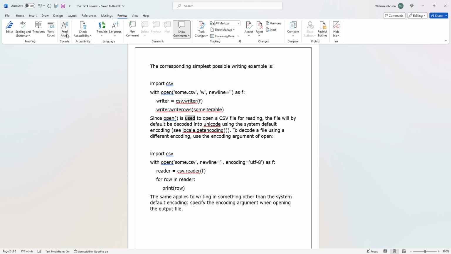Since open is used to open a CSV file for reading, the file will by default be decoded into Unicode using the system default encoding, see locale.getencoding. To decode a file using a different encoding, use the encoding argument of open.